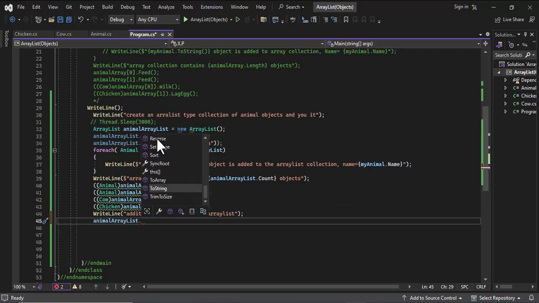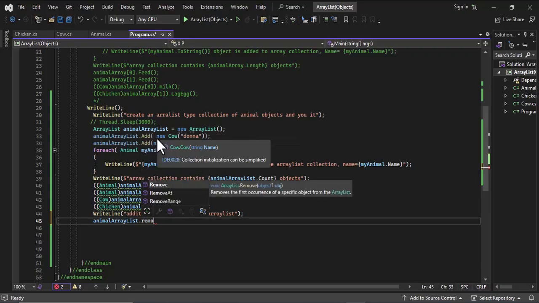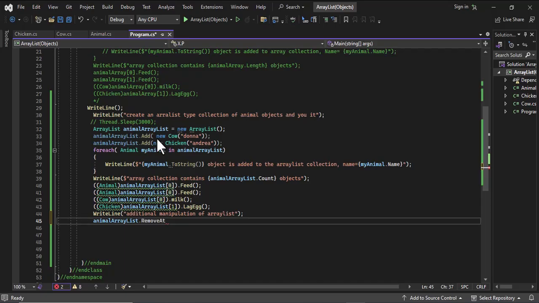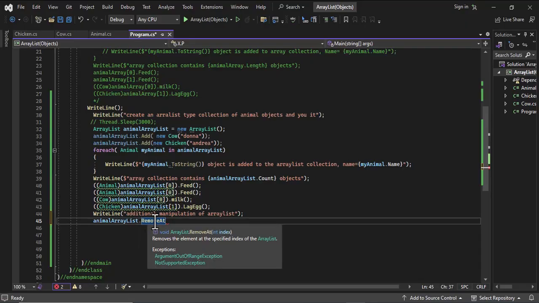So there are more functionalities that are exposed in the array list as opposed to a normal array, and one of them is the remove method. So we are going to remove it. And then what is it that we are going to remove there? The remove, if you hover over here, removes the element at a specified index of the array list.